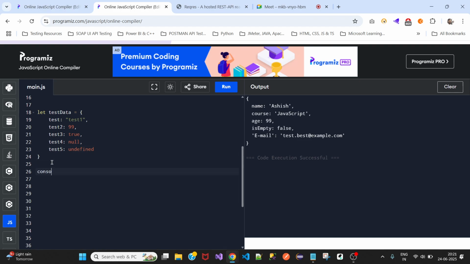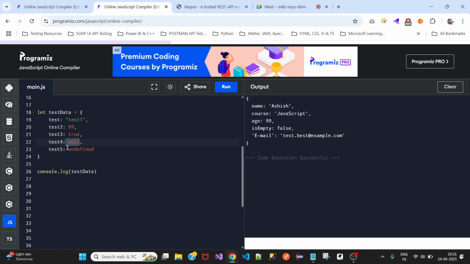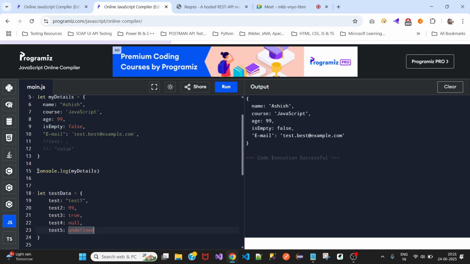Now let me try to print it. Okay, what do you think we will get? We'll get the object completely, or will we get an error as we are using null and undefined in the object? Error. Okay, let's see. Let me go ahead and comment this.